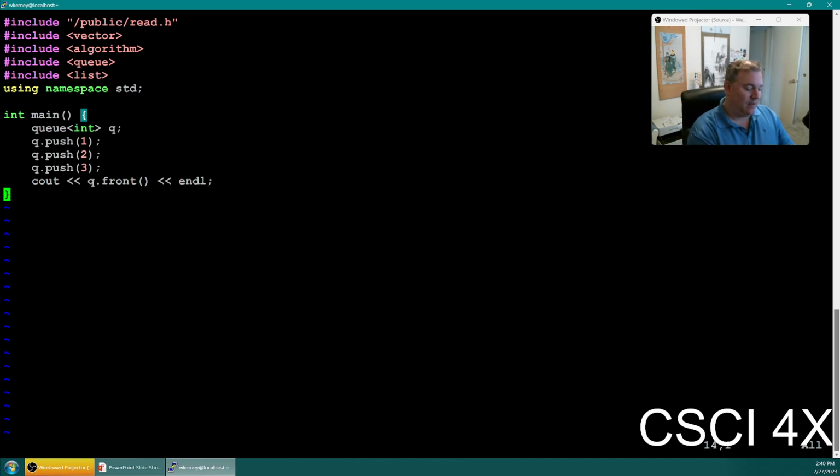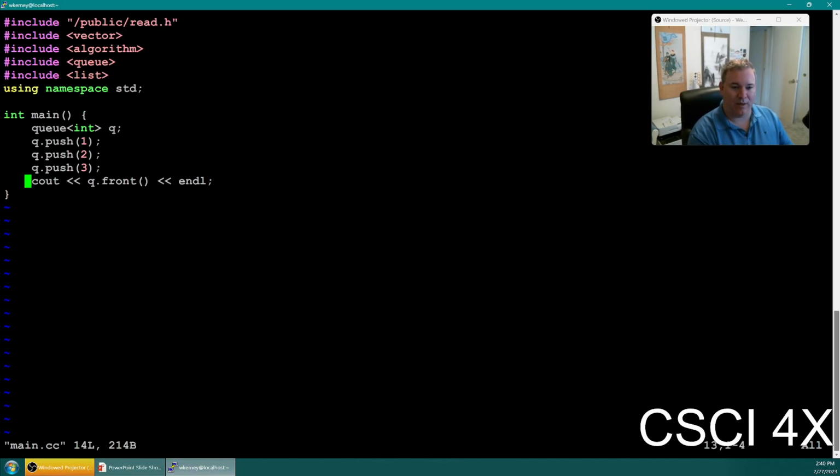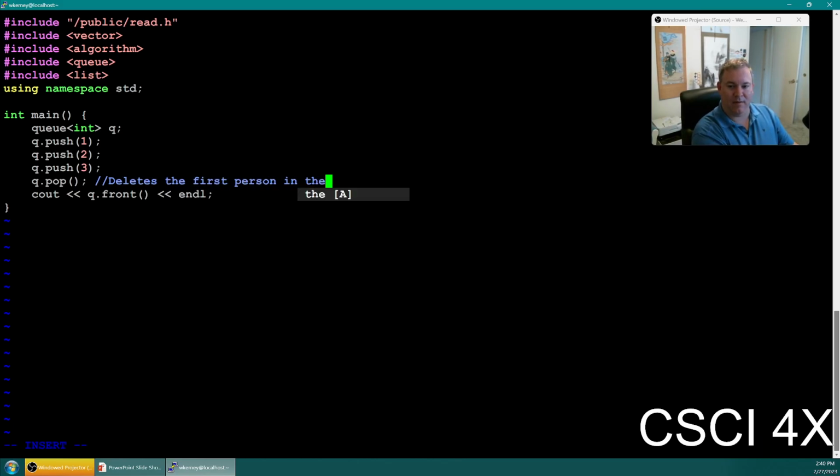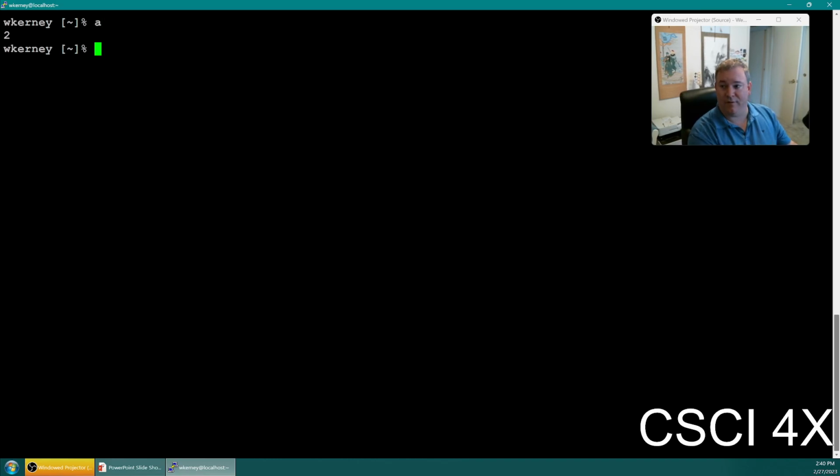So now, how do we delete from the front? We can do q dot pop. Deletes the first person in the queue. So who is the front of the queue now? Person 1 went up, person 2 went up, person 3 went up, person 1 gets called forward. Who's at the head of the line now? 2. Yep. So 2 is at the front of the line.